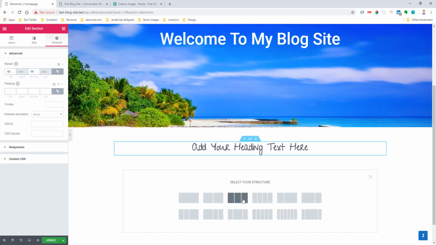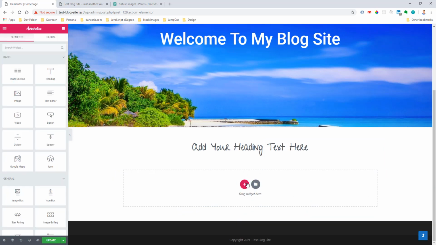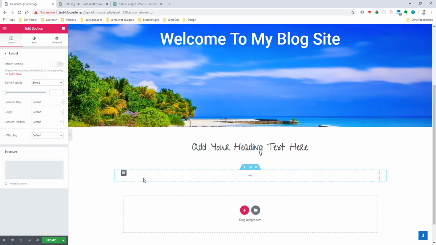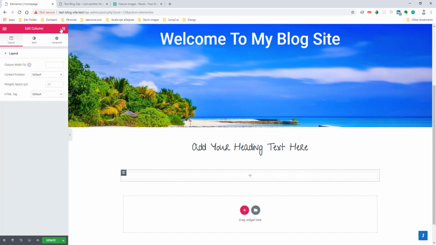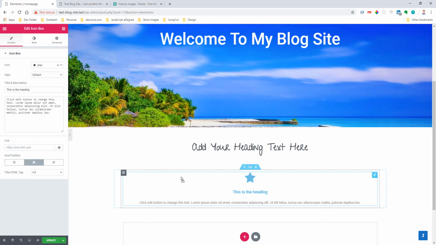Now under here, we could do like a section. Let's do a 3 section. So now we've got 3 columns. Actually, let's not do that, and I'll show you why. Let's just do 1 section. So we have 1 column. Let's add one of these icon boxes to it.